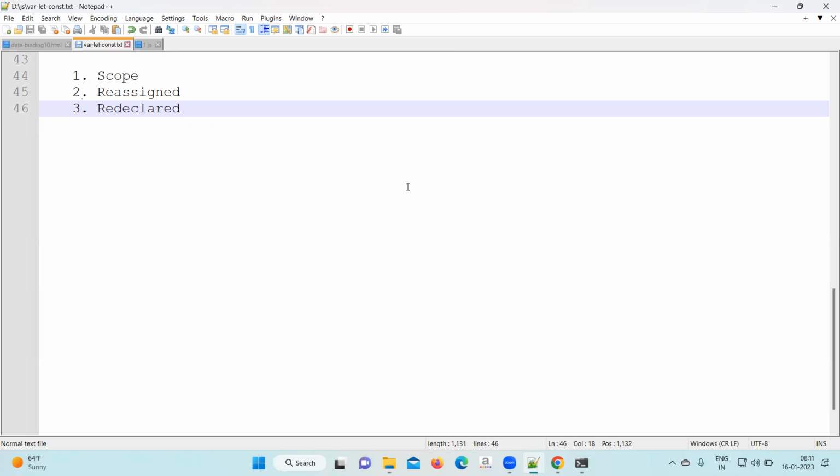Then come to the scope. The scope of var is particular, the scope of let is particular, the scope of const is particular. Then come to the reassignment. Reassignment can be done for var, can or cannot be done for let, and can or cannot be done for const. Again, redeclaration can be done for var, and can or cannot be done for let and const. If we explain those three step by step, it is a 100% happy answer.